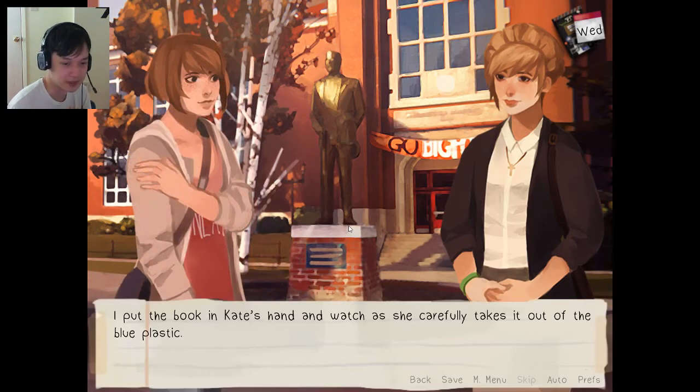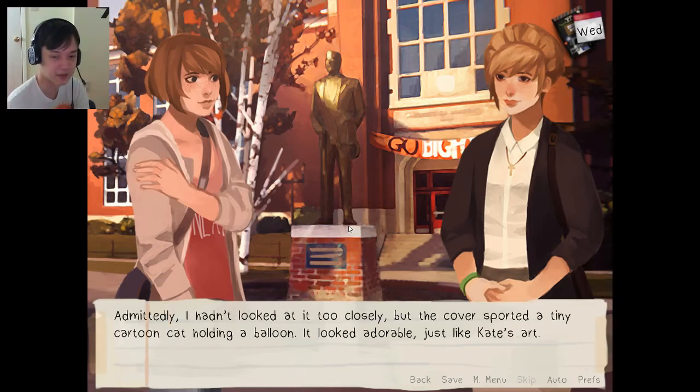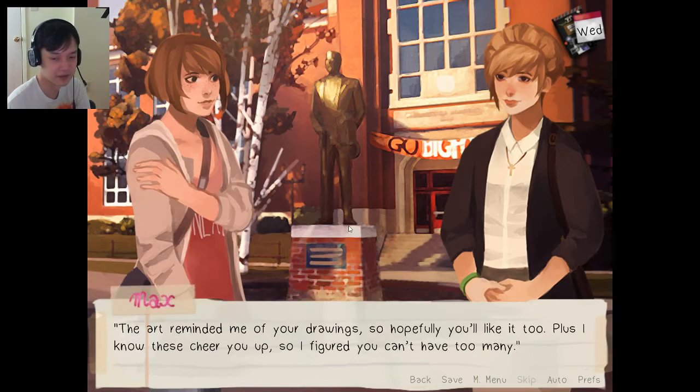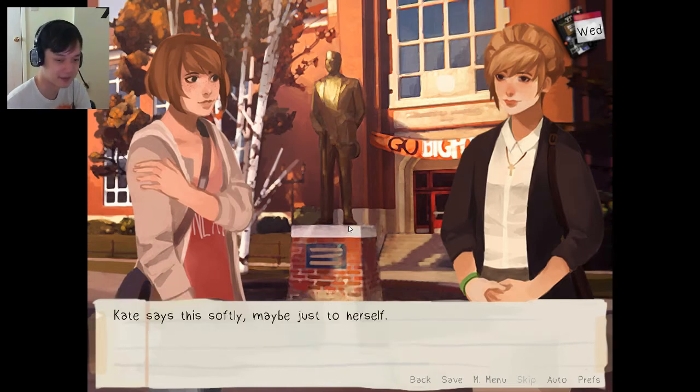I put the book in Kate's hand and watch as she carefully takes it out of the blue plastic. Her eyes widen as she looks at the cover, turning it over to look at the back design as well. Admittedly, I hadn't looked at it too closely, but the cover sported a tiny cartoon cat holding a balloon. It looked adorable, just like Kate's art. "The art reminded me of your drawings, so hopefully you'll like it too. Plus, I know these cheer you up, so I figured you can't have too many." "You've already been a huge help with that." Kate says this softly, maybe just to herself.